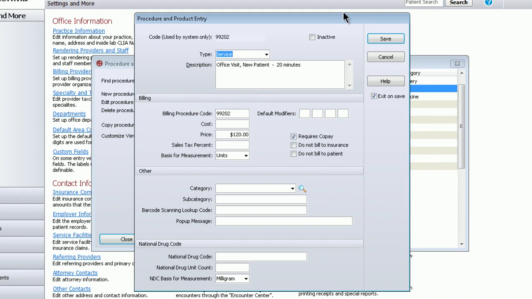Let me explain each field in the procedure code entry and what it's used for. The first code at the top of the window, this is the system code for this procedure. Now there are two codes that are used for each procedure. One is the code that's used to enter this procedure in an encounter in NowMD. The other code is the billing procedure code that's used to bill insurance for this procedure.